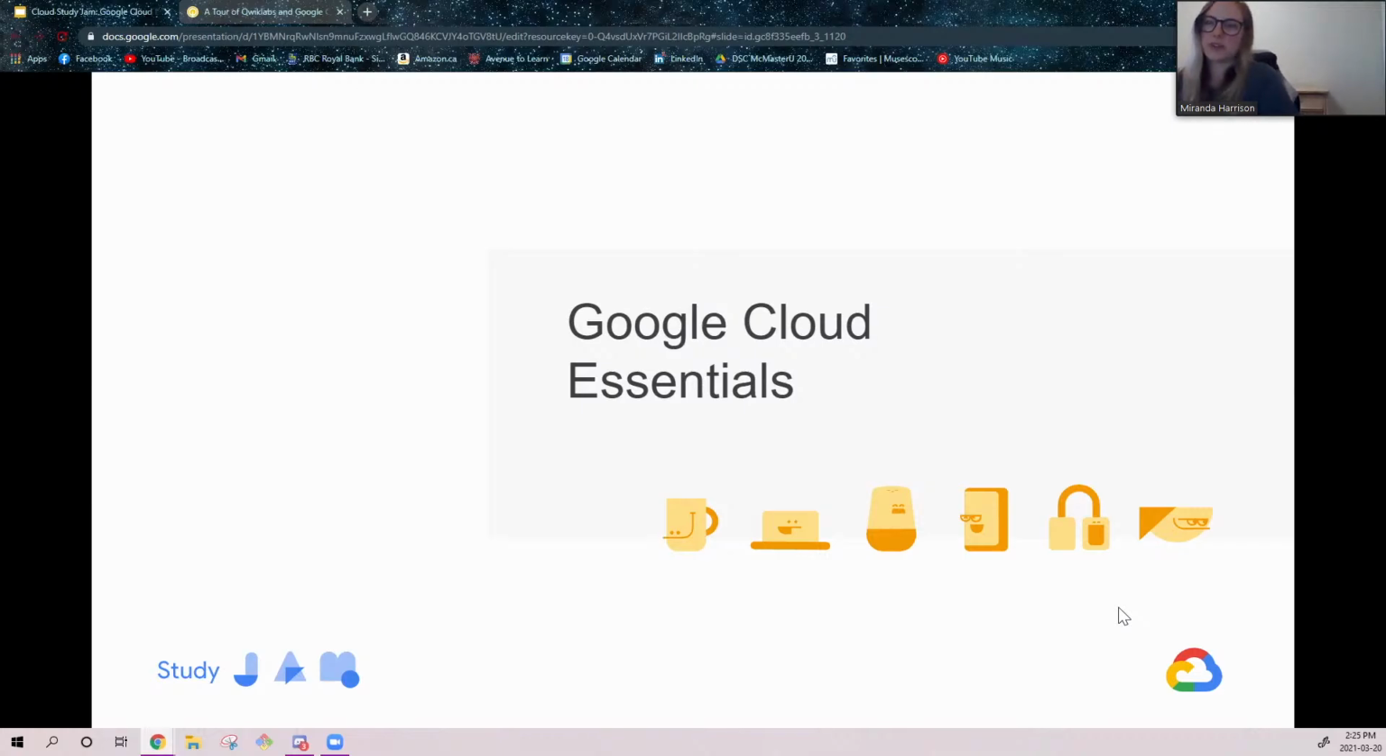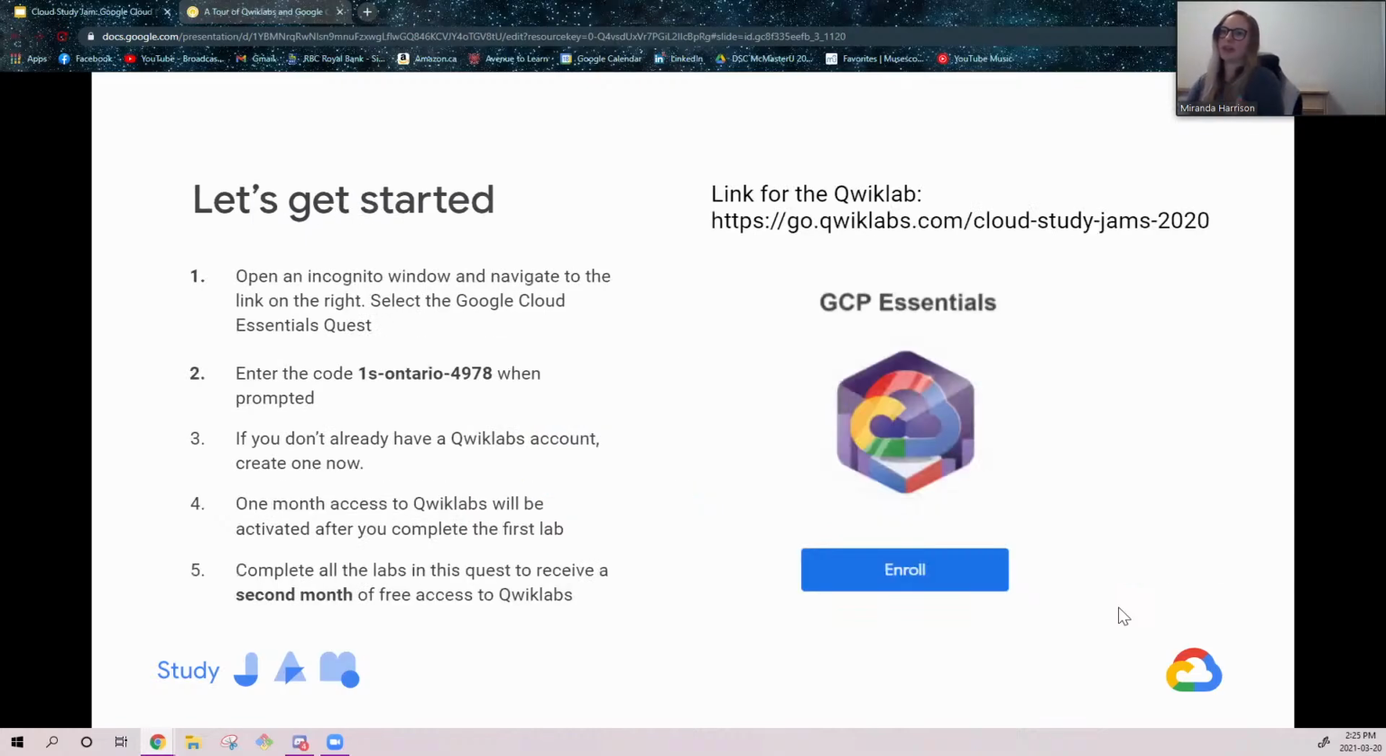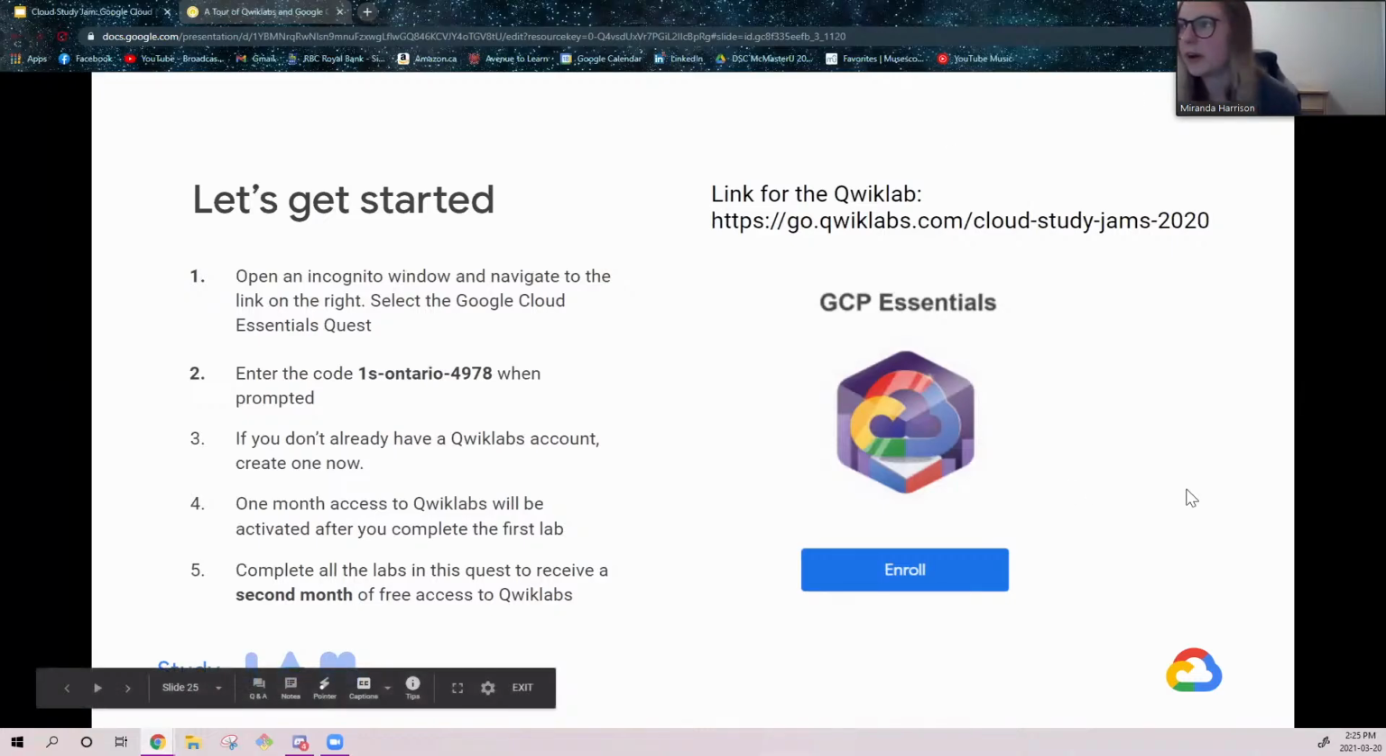Okay, so now we're going to go into the actual Quicklab and get it set up. What you will need is a Quicklabs account. If you already have a Quicklabs account, make sure you are unenrolled from this quest that we're going to go through. I'm going to go through how to get you set up. You can also contact support@quicklabs.com if you're having any issues, as well as the live chat. So this is what you will need to follow.